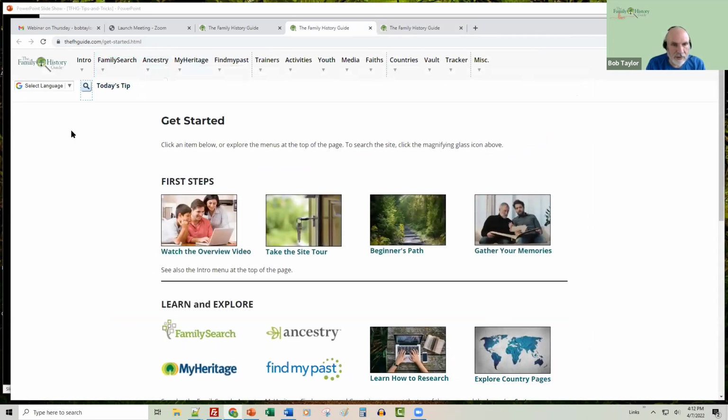So that's the basics of using the search tool there. Remember, it does a search based on the site internally. It does not go out to external websites around the internet or Google and try to find information there. It's just within the family history guide. Okay, one other thing to show.